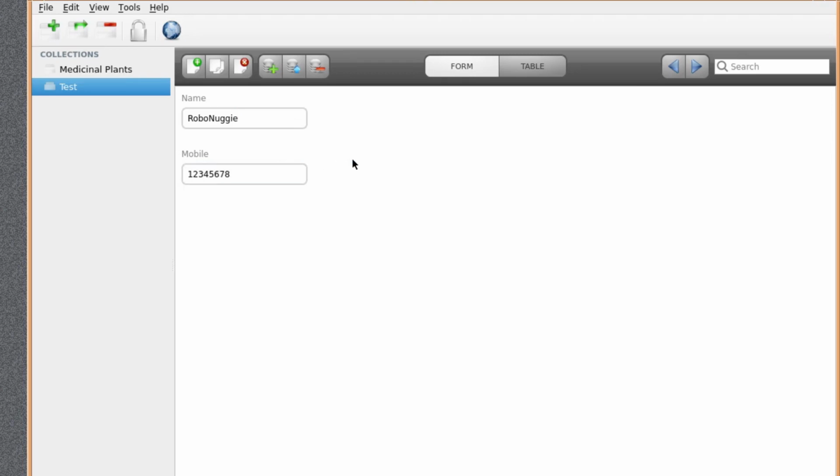Because we defined it as a number, if you need to split up the number in some way by using a hyphen, it won't let you do it. So you might want to consider using text. But in this case, we're going to keep it as a number. You can add it to the other entries that we created. And there we go.